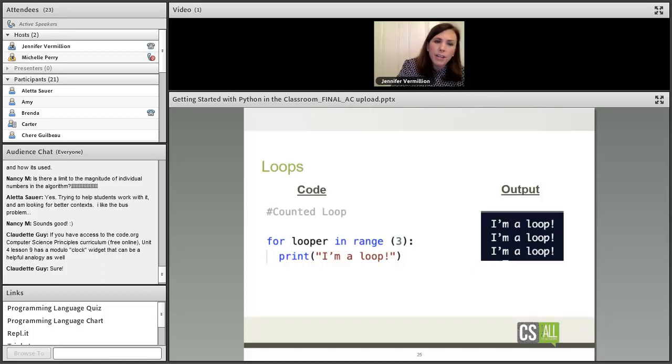So the indented line underneath is the body of the loop, and that's essentially what's going to happen every single time that loop runs. I just did a very simple example here, which is one print statement. You could have many, many lines of code inside the body of a loop. So you're not limited to just one line. I just kept it simple for the webinar.